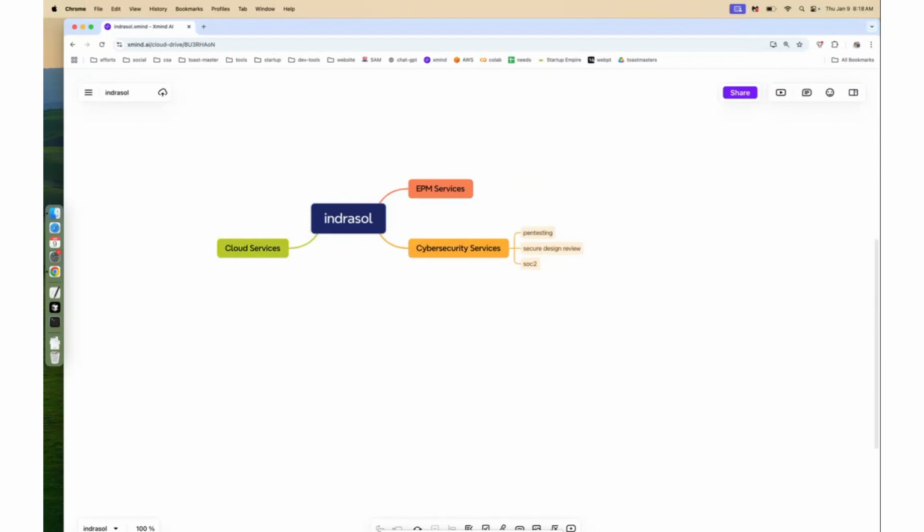And product or service development, which we do, right? This is required for all of them. Like in EPM services, we do some kind of product or service development. In cloud services also, we develop some of the other services or products.